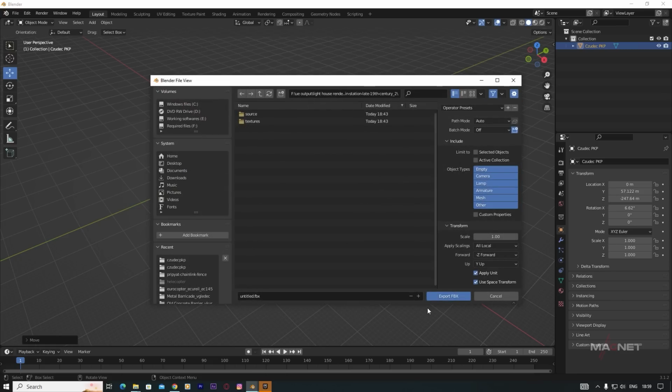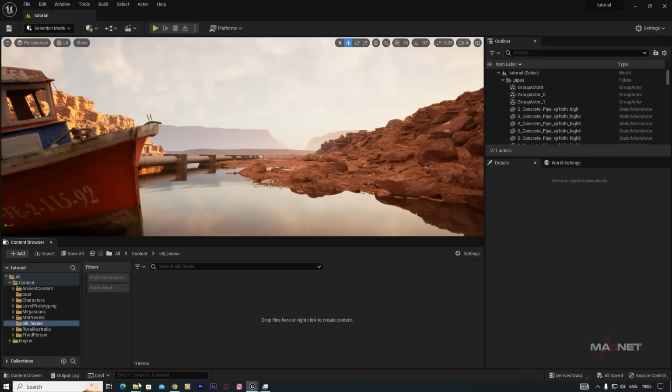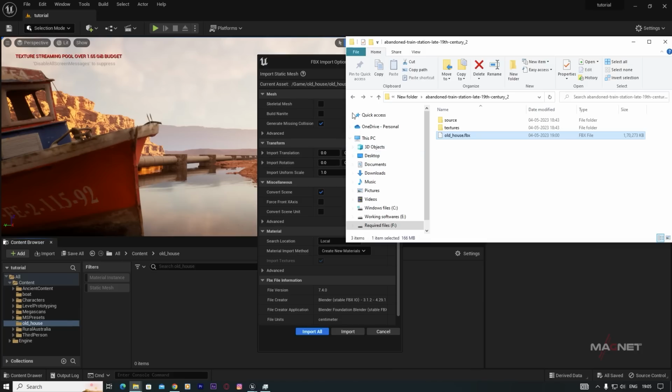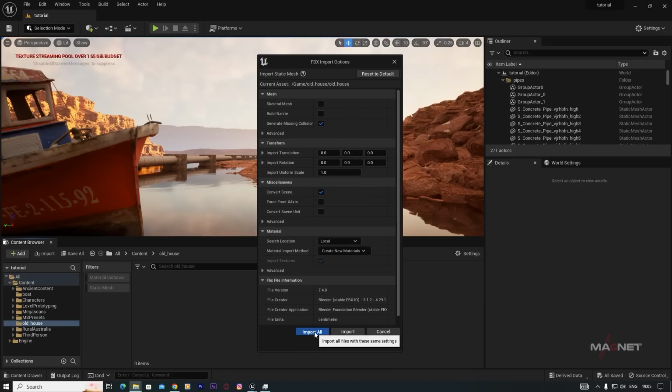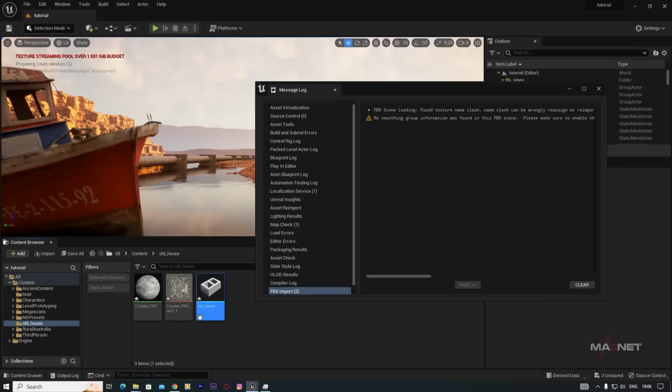So I choose the same folder here, and I name this old house again, and then I just click on this export. Okay, so the export is done. I close this, and I just go to this folder where I exported the FBX. Just drag it to here, which is under this old house folder, and just click on this Import All, and it will take a little time to import the FBX file.